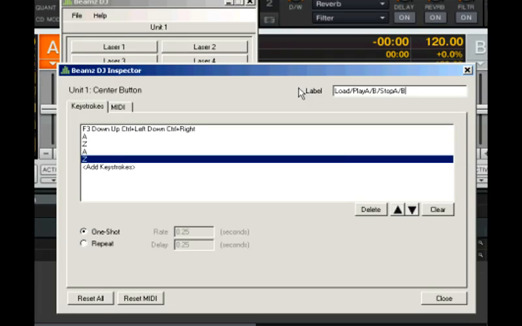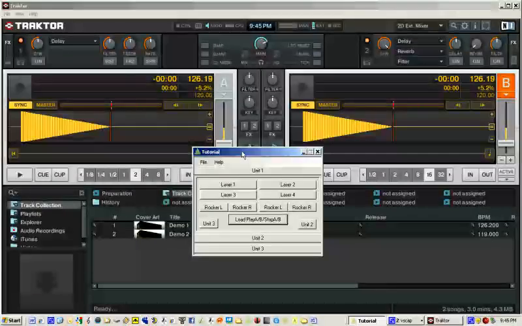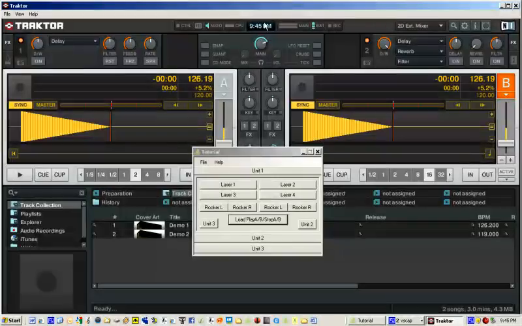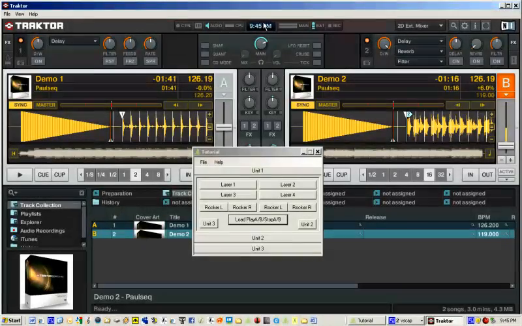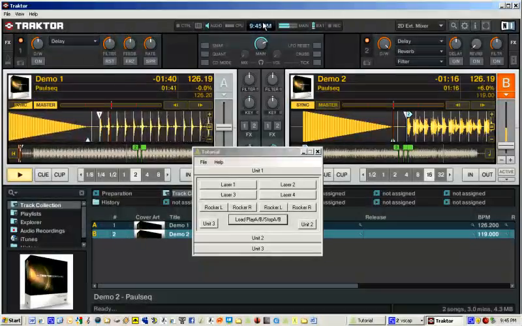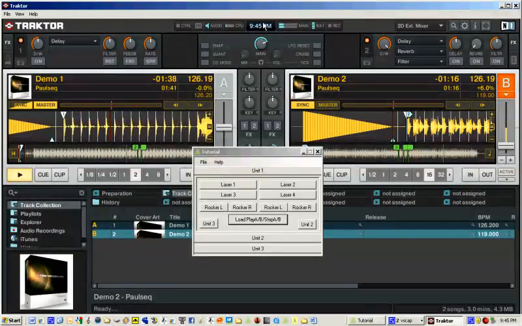Now the center button is using 5 different stepped mappings. So let's try it out. When using the Beamz controller, be sure you put the focus on the Traktor software. The first time the button is pressed, it will load both decks from demo 1 and 2. The second time, deck A will start playing.